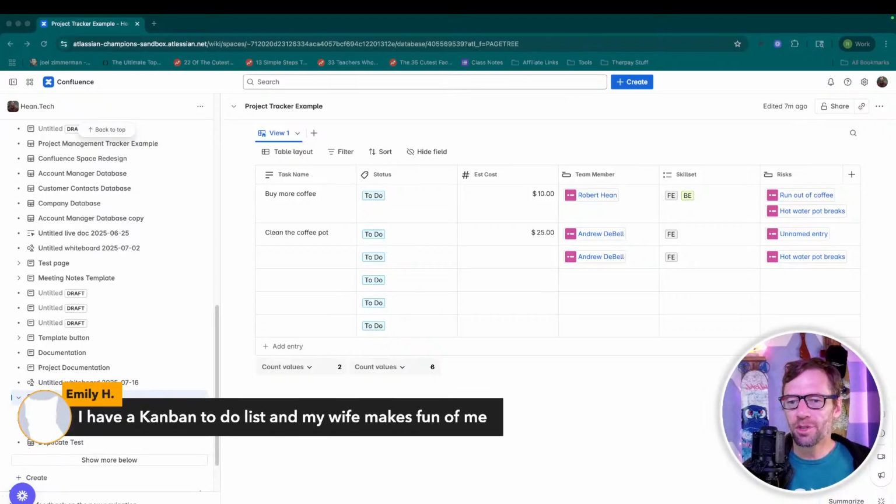You have a Kanban to-do list and your wife makes fun of you. Why? That's totally normal.